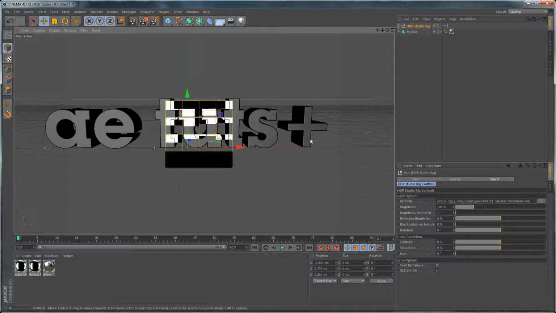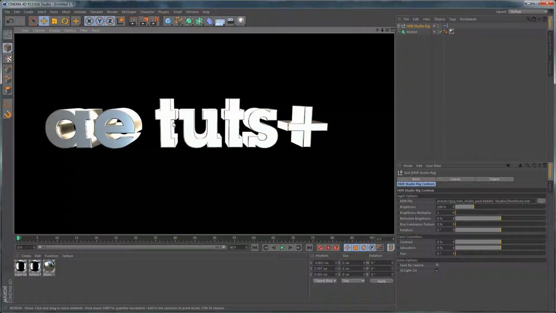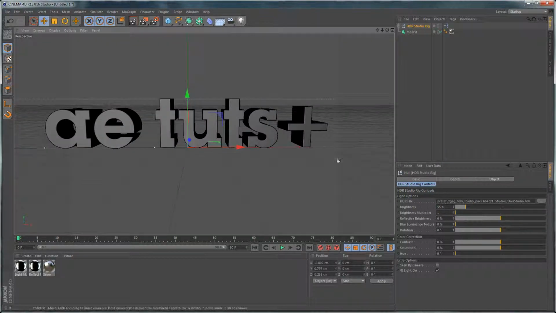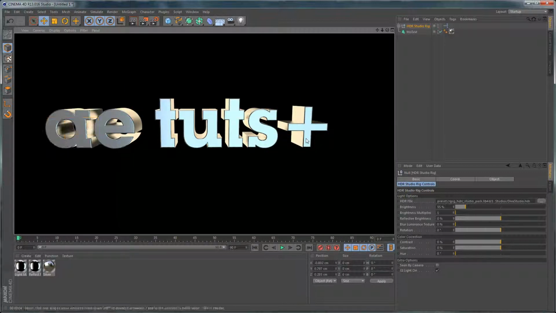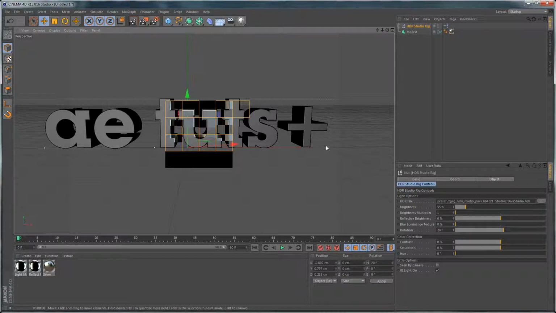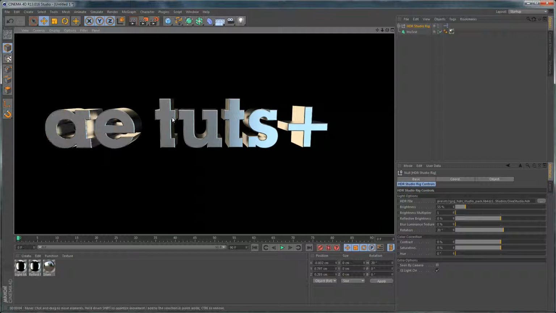So let's make a quick render to see how this one looks, and as you can see it's pretty intense, so we need to reduce the brightness just a bit like so, and probably rotate this. Let's try to rotate it to see. That's what we're looking for, some nice highlights here.